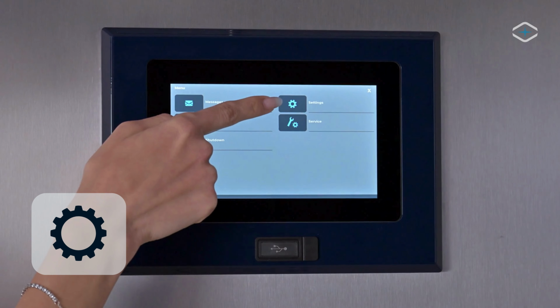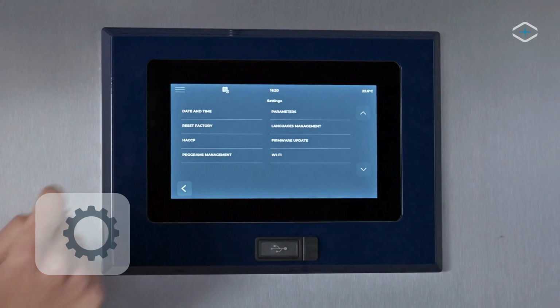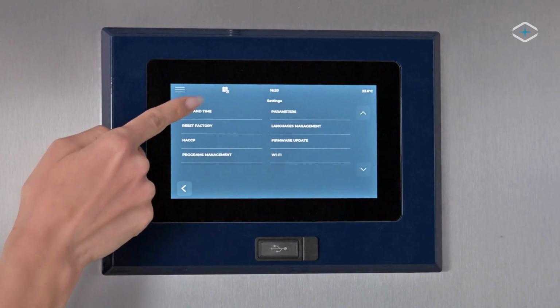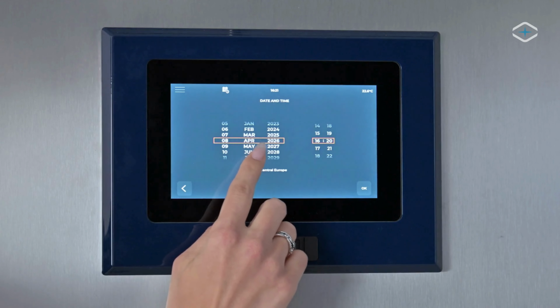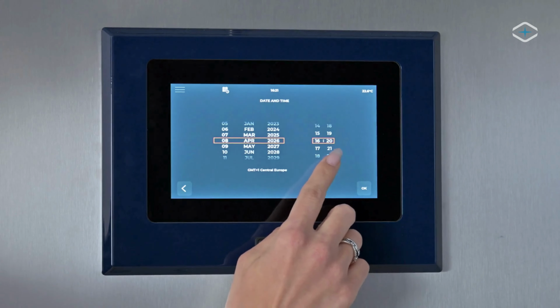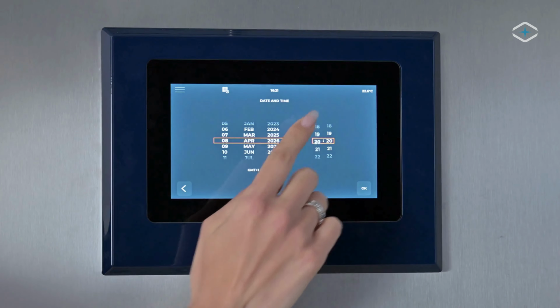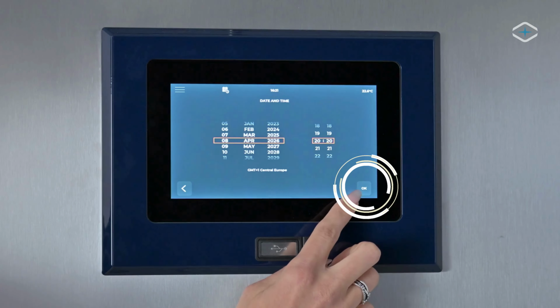Finally, the Settings section. In this section, it is possible to configure and modify the main parameters, including Date and Time screen. This screen allows you to set the machine's date and time. It is also possible to set the time zone and decide whether to enable automatic switching between standard time and daylight saving time, based on the selected time zone.